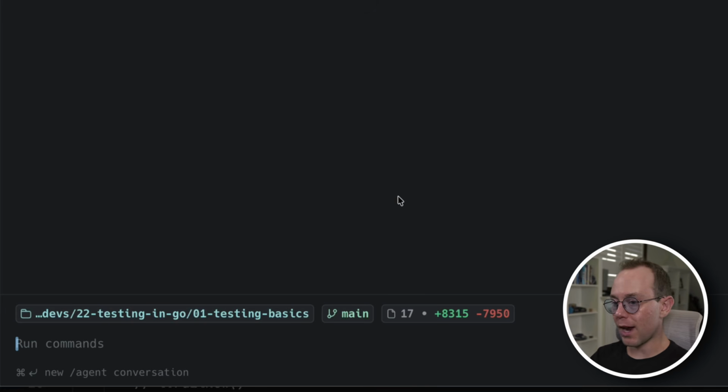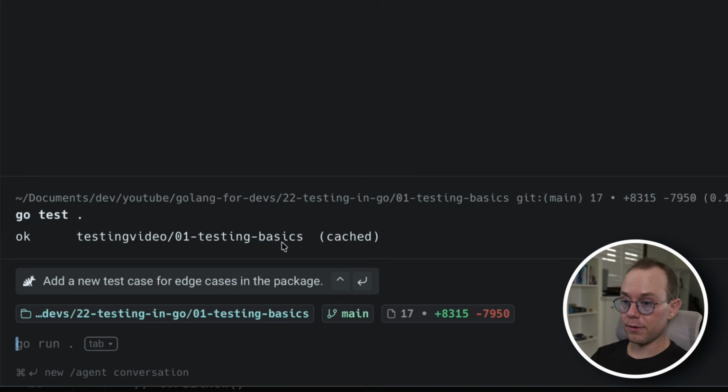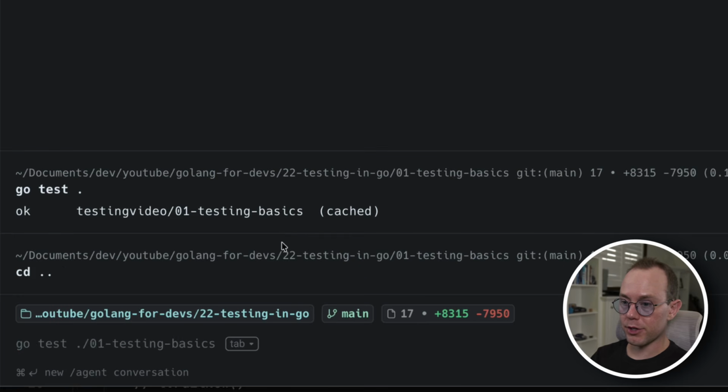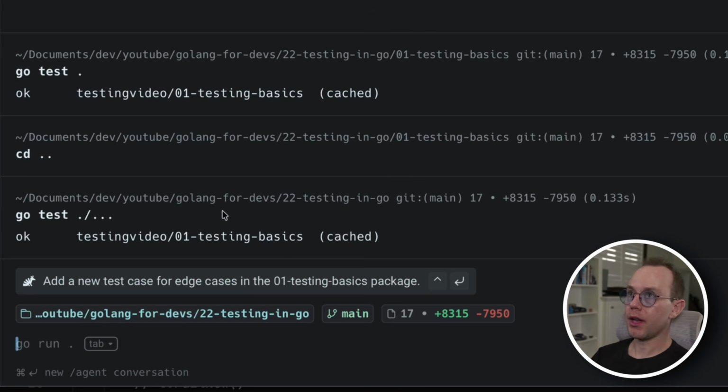So let's run these tests. And if you're in the directory of the package you want to test, you just do go test . and we get the tests. But if you're in the root directory of your project, you can run go test ./... and that will recursively test everything. Then there are a bunch of flags you can use with the go test command that will control the tests and the output. And I'll just go over the basic ones now.